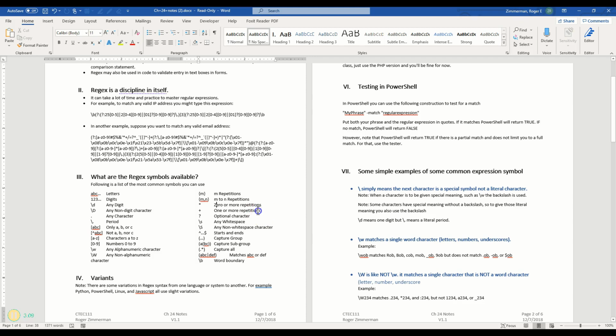One or more repetitions is the plus. Optional characters, a question mark. We'll look at those a little bit more; I'm not going to take the time to explain them any more right now. Any white space character, which could be a tab, a space, or a new line, would be \s. Any non-white space character is \S.